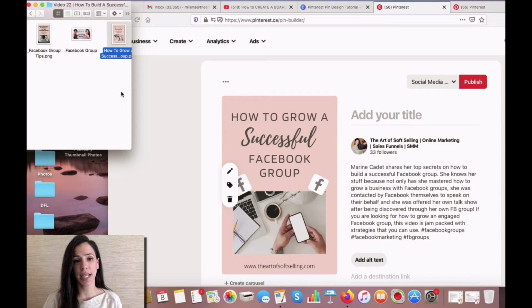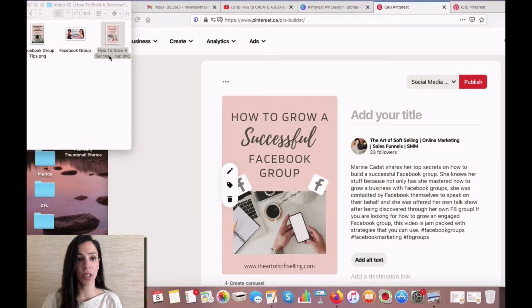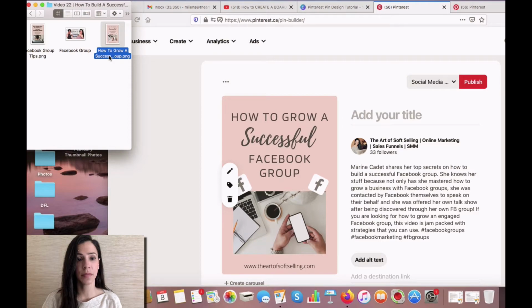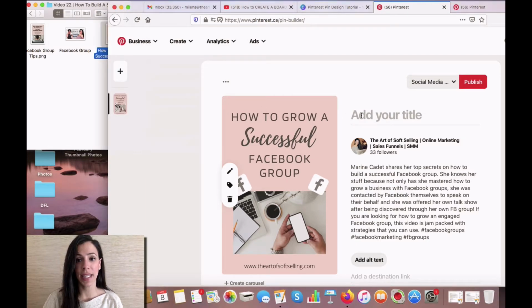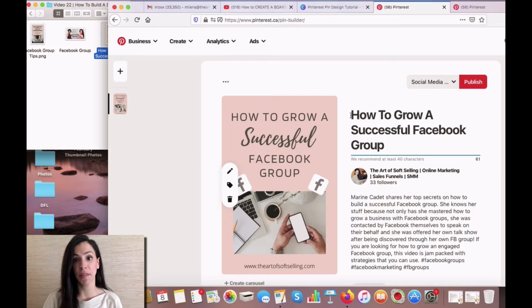One of the reasons that I like to do this is because I always name my pins when I'm saving them in Canva, and then the title is right on the pin. So what I like to do is slowly click on it and then click again. You don't want to double click because it's going to actually pull up the pin. If you click, wait a little bit, and then click it again, it'll actually highlight the title. I do copy, and then I just paste it into here, and it saves me the step of actually having to write out the entire title.